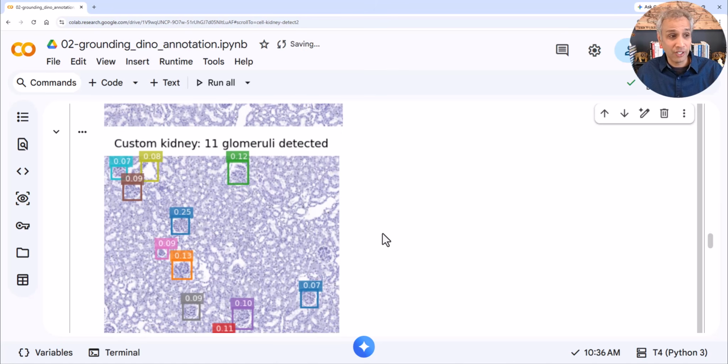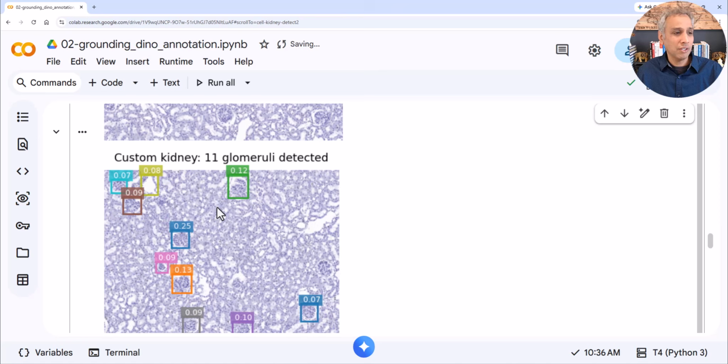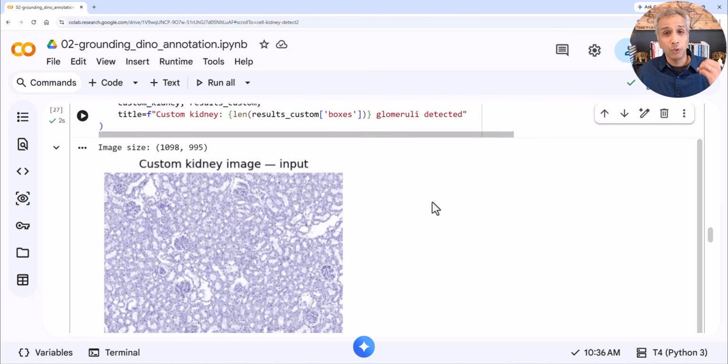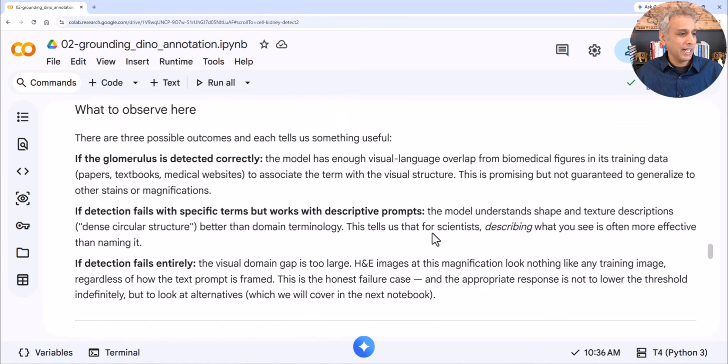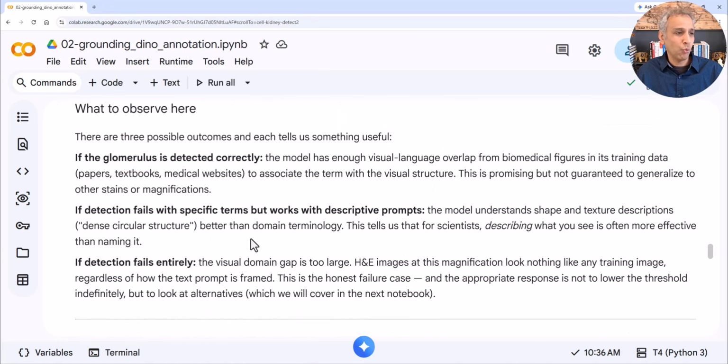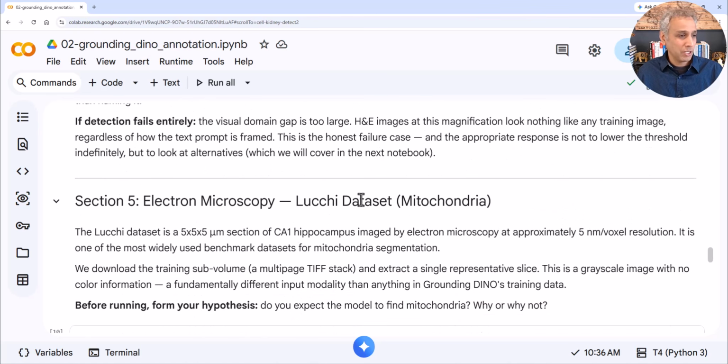Yeah, as you can see, it's very sensitive. So it's very strong when I say glomerulus compared to glomeruli. Okay, so now I added some text in terms of what happened if you did not detect anything on your own images. Go ahead and read that.